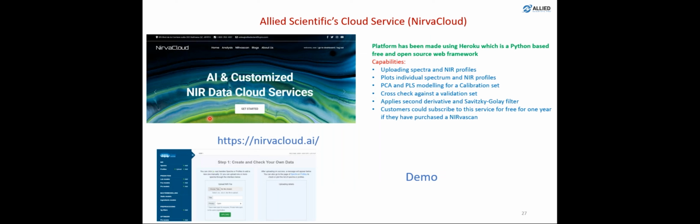All right, so that brings us to the cloud service. So I'm going to try to demo the cloud service. Many of our customers in previous years were asking us, so what do you do with this NIRvascan spectra, the absorption spectra? How can we get the sugar content, the fat content, the protein content? And our answer was no, you have to do your own chemometrics.